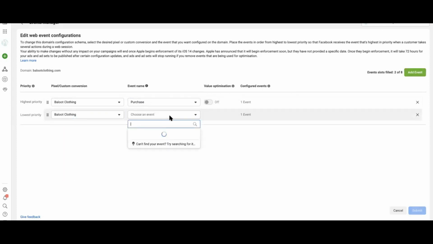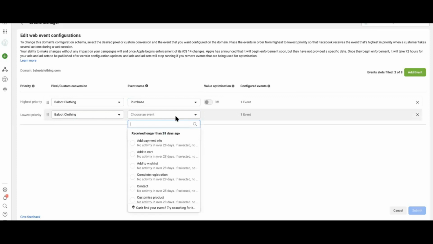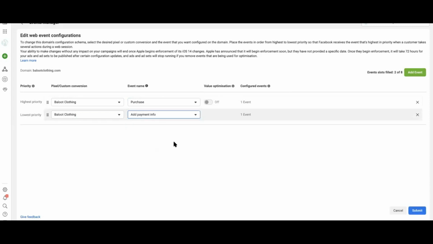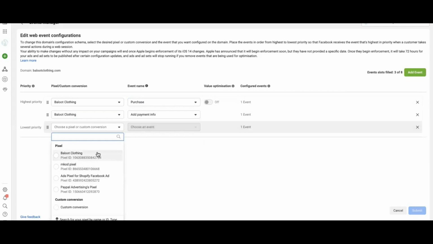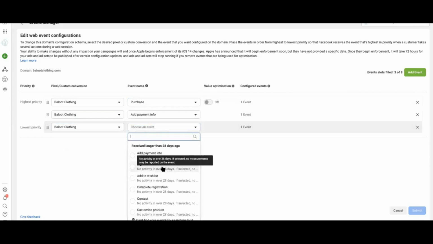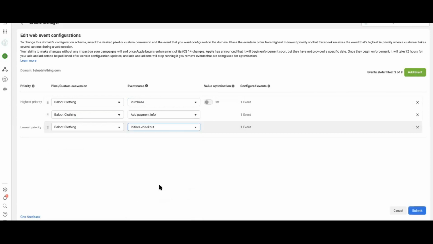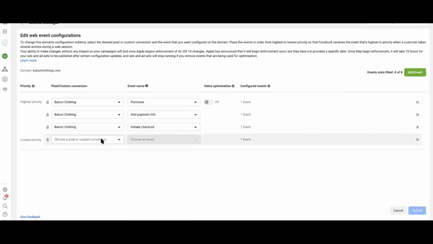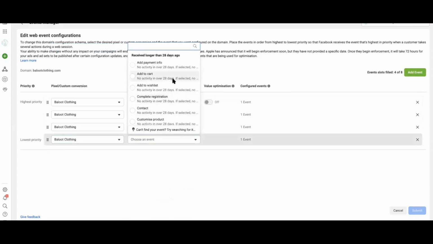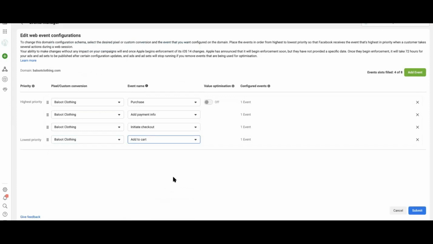Then again select the pixel, then the second topmost priority item. For example, the next one is add payment info. The third event will again be for the same pixel, the initiate checkout. Then you can put the add to cart option. So you can add up to 8 different events here, from highest priority to lowest priority.